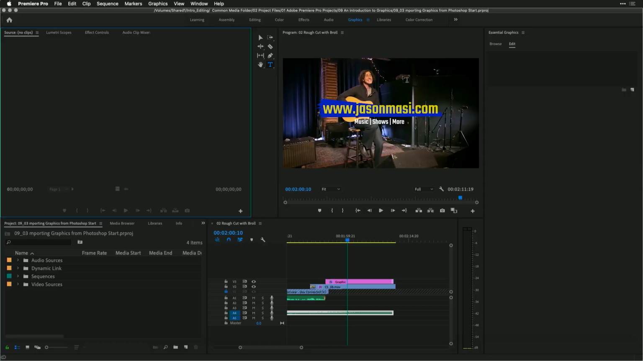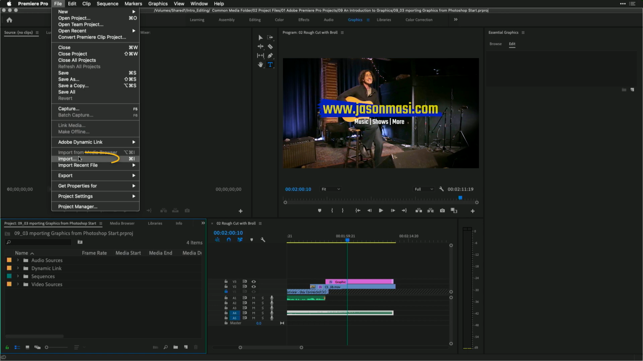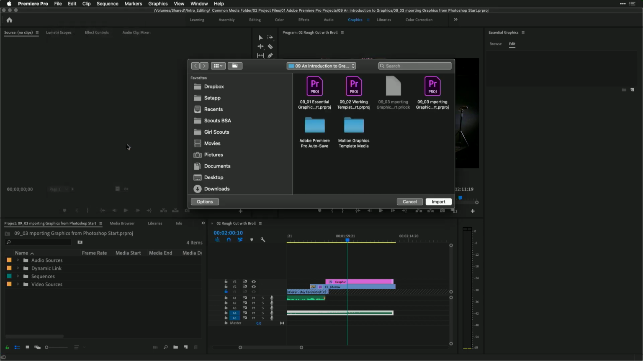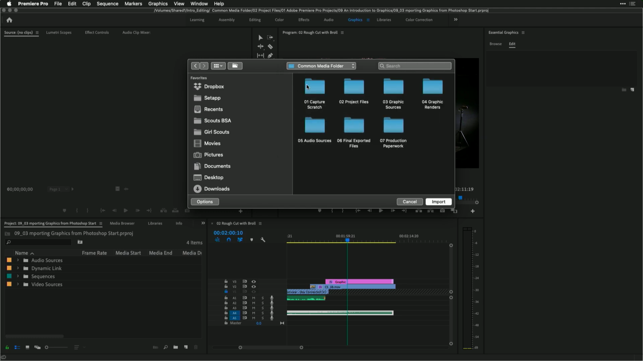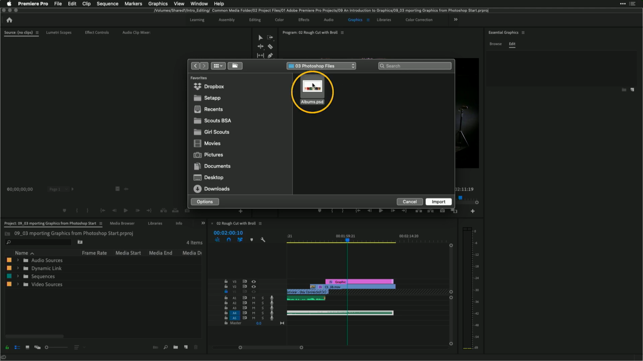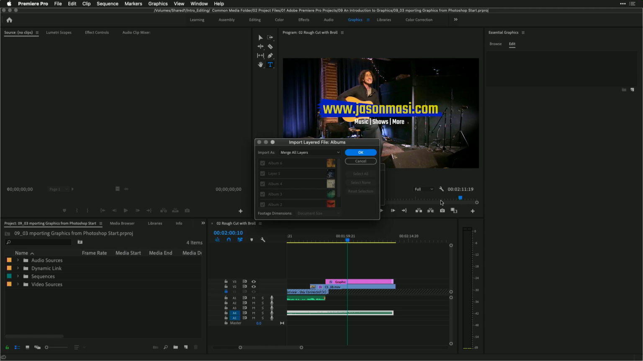Pretty cool. Since Premiere and Photoshop are both made by the same company, you'd expect good integration, and that's what's delivered. It's very easy to bring Photoshop files into Premiere with layers intact. Let's go over to our project panel here, and I'm going to choose File, Import. Now, I'll navigate to the Common Media folder and go to my Graphic Sources and into my Photoshop Files folder. Let's select albums.psd and choose Import.